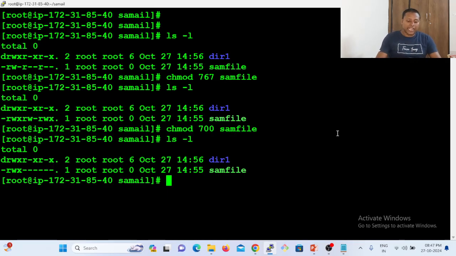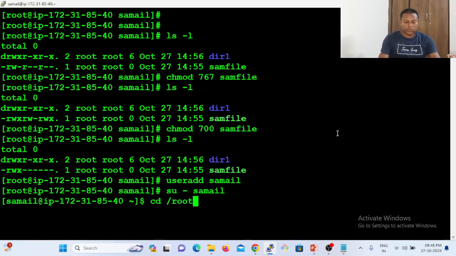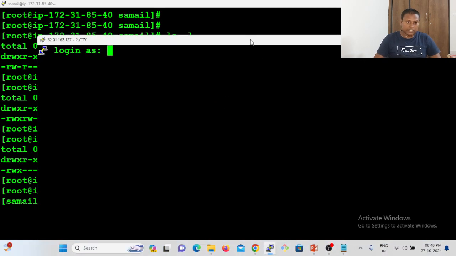Okay, so let me try this. Let me create one user, maybe a Samail user. Now I'll try to switch to the Samail user. Now if I'm going to the directory, let me check which path that particular directory is available at, then only I will be able to give the full path. Okay, maybe let me take a duplicate session.